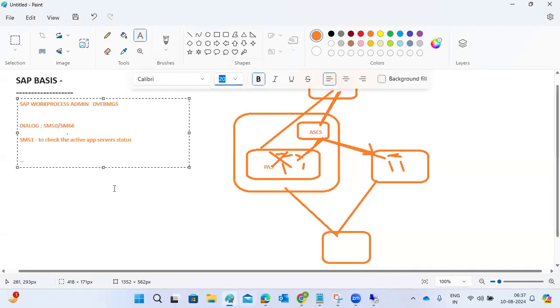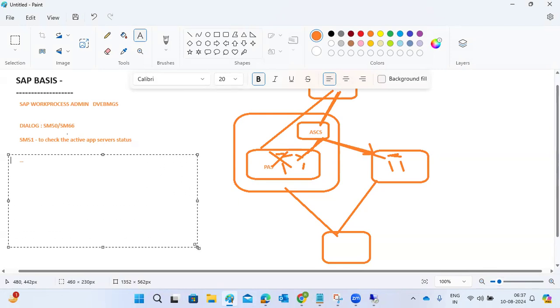So SM50 is local, SM66 is global, which means all application server related work process details we can see here. To check the active application servers, use SM51. How many application servers there are, we can check in the SM51 transaction code. Okay, so that is the one.